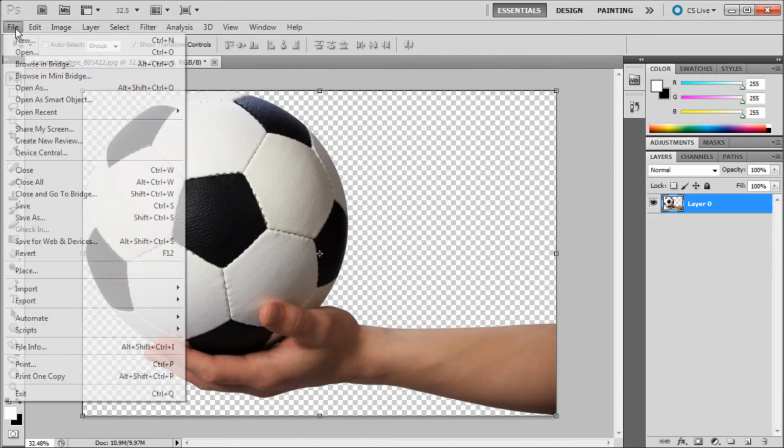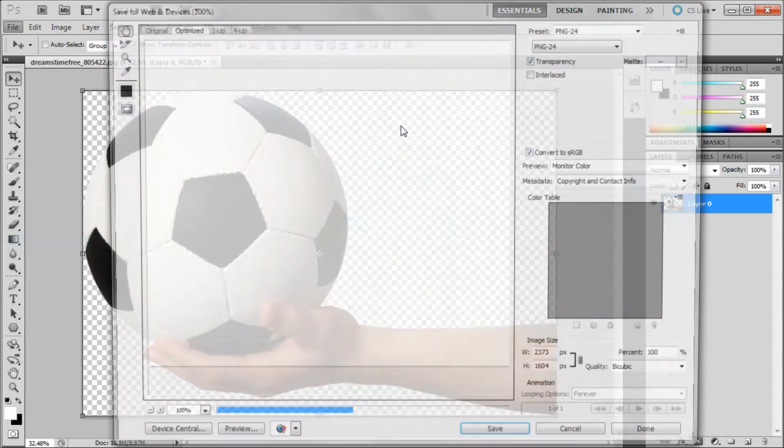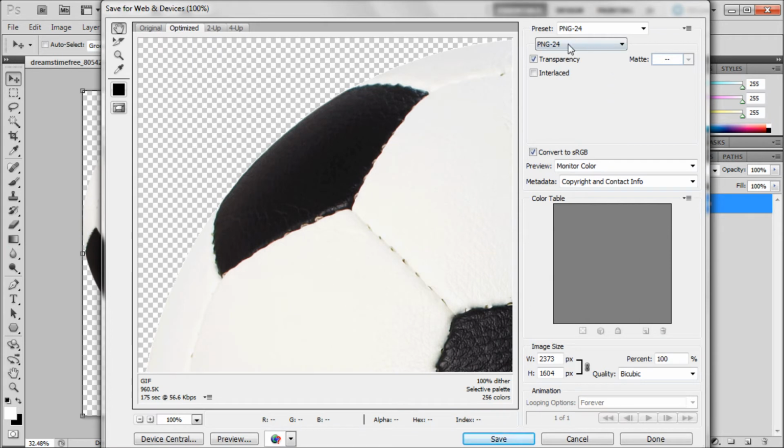You can also go to File, then Save for Web and Devices if you want some extra control, and select PNG 8 or PNG 24. I would recommend selecting PNG 24. Make sure that the transparency checkbox is checked on, and then click Save. So by doing either of these methods, you can save images with transparency enabled.